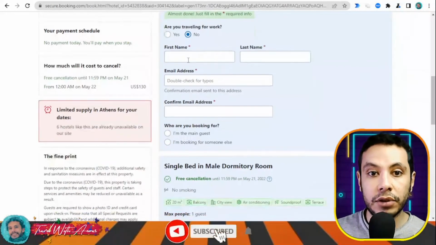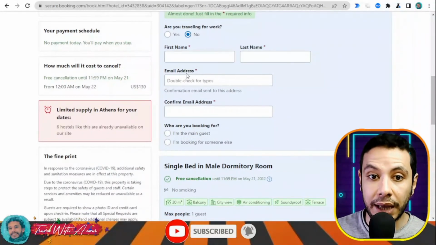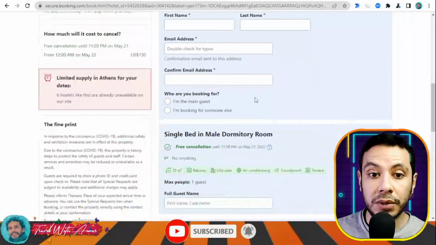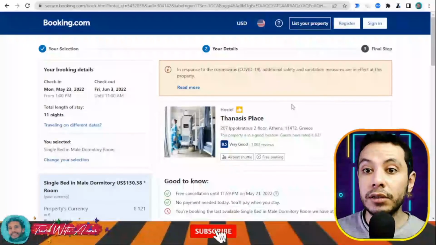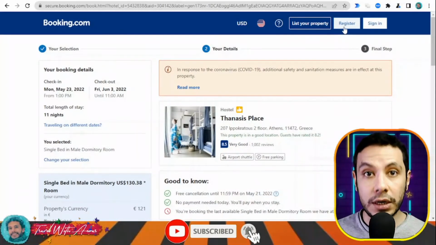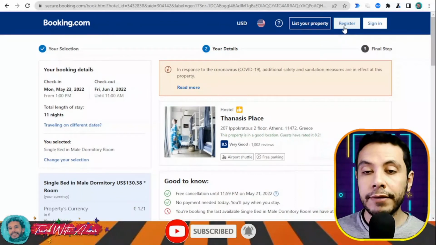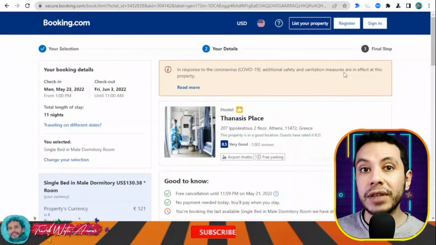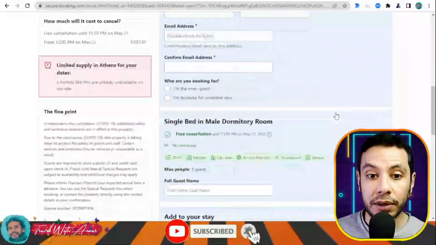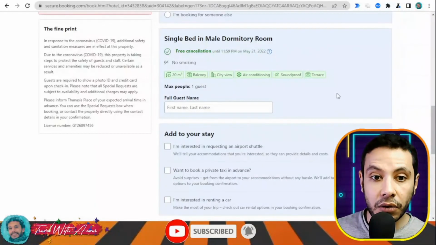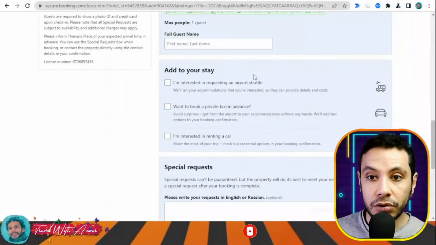And here you give your details: first name, last name, email address. It's very important to confirm the email address. And I'm telling you, it is much better to register, because once you register, you already give all your details and you don't have to fill in your details over and over. After filling all these sections, add to your stay.